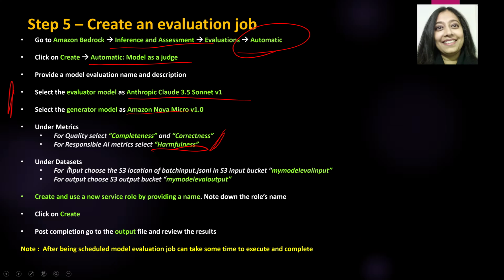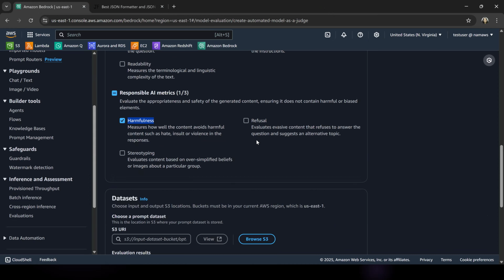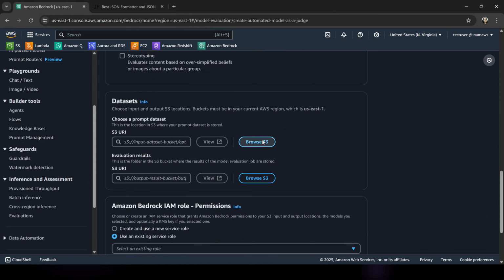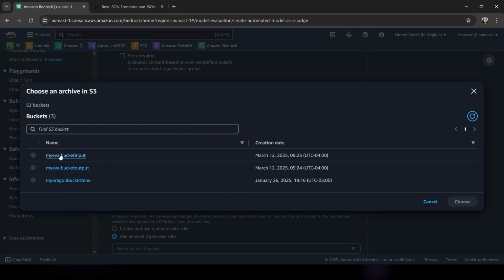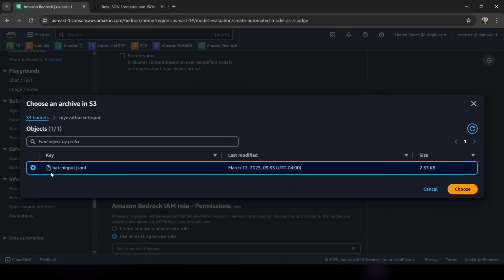Under data sets, remember we created our own custom data set. So we have to go and select our batch input JSON file from our input bucket and choose our output bucket as the output location of our choice. So scroll down, go over here, browse. And this is our batch input.jsonl file. Select this.